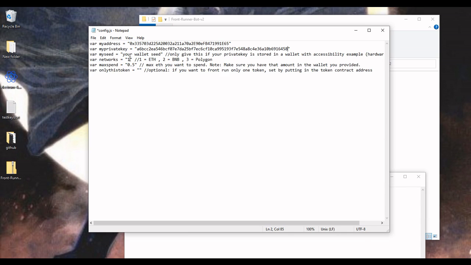Networks are set for 1, which is Ethereum, and that's what I want it for. 2 is for BNB, and 3 is for Polygon. I haven't tested BNB or Polygon, so I can't give feedback on those. The max spend, 0.05. Now keep in mind you want to have a certain amount, because in Ethereum, the gas you use for trading, you're going to have enough in there to push that to make a profit.